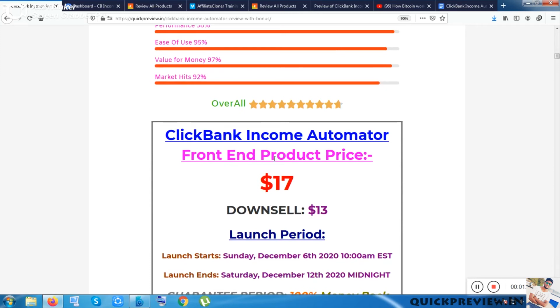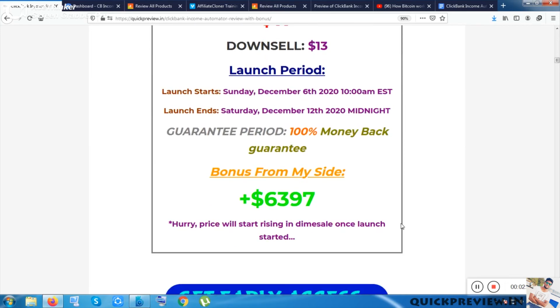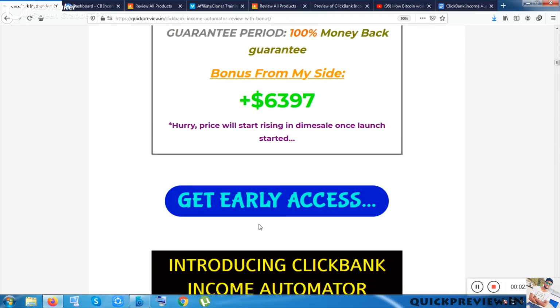So this is the cost of this product, and you can see this is only $17, kind of a large pizza's price. Okay, so they are also offering you down sale price, which costs like $13, and this is the launch period. So once launch is done, the price will be on time sale and it will start rising. Okay, so you can afford this tool within this launch period.